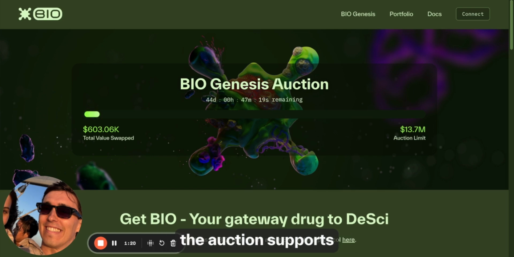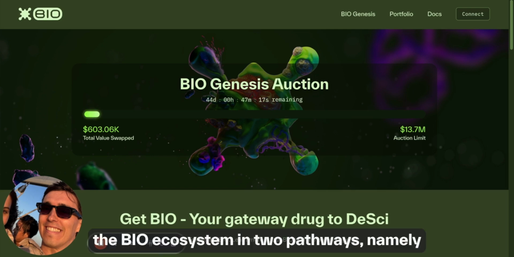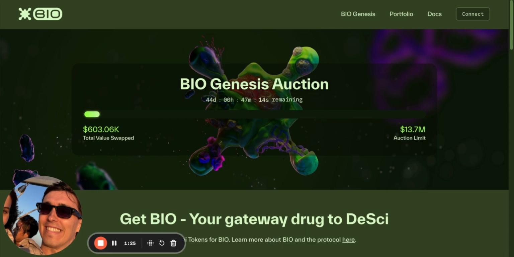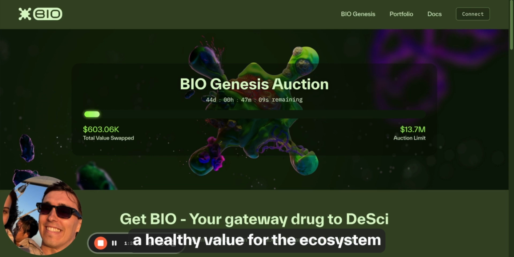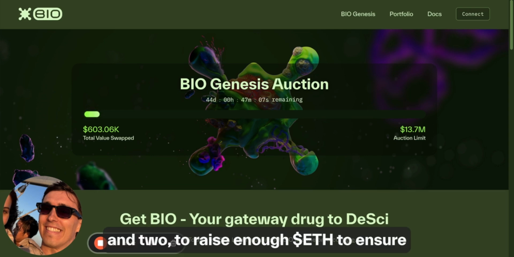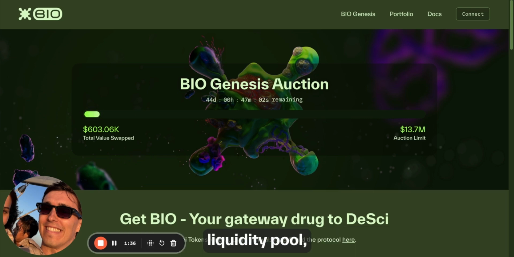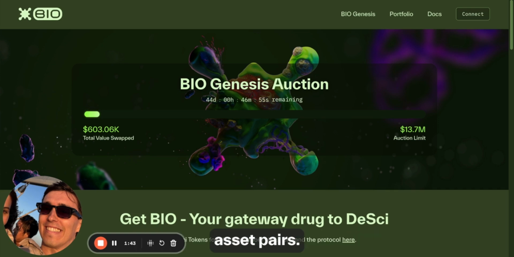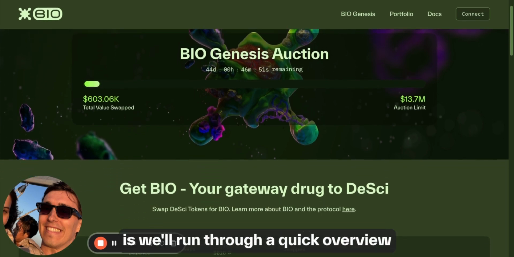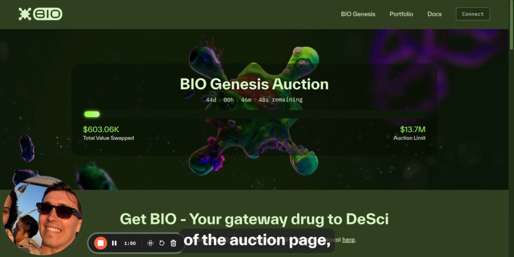So we wanted to ensure the auction supports the Bio ecosystem in two pathways: one, raising enough BioDAO tokens to maintain a healthy value for the ecosystem as it grows, and two, raising enough ETH to ensure primarily that we have a Bio-ETH liquidity pool, which will act as the liquidity gateway to all the other BioDAO asset pairs. So what I'll do today is run through a quick overview of the auction page, and then dive a little deeper into the mechanism.